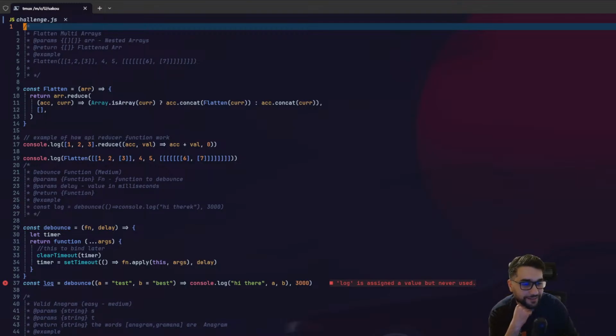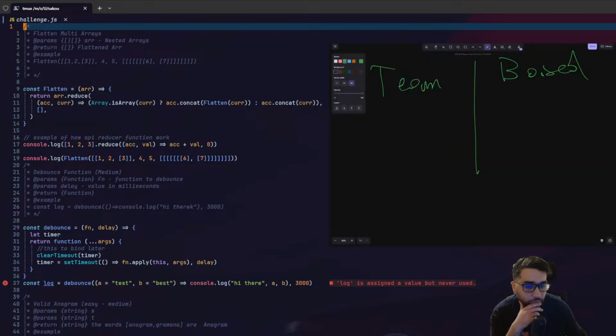Don't worry about that. So if we are talking about a team now, if we are working on a team, this is the difference between when you work on a team and when you work alone. Let me just share my screen again. It's totally different.